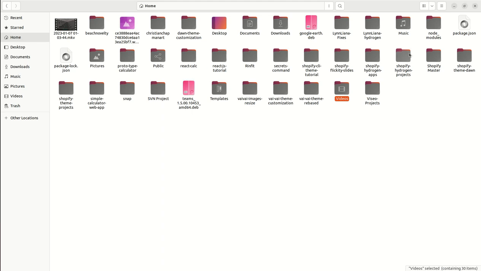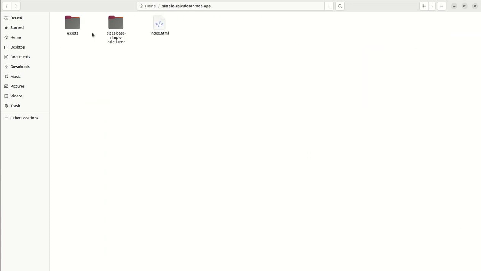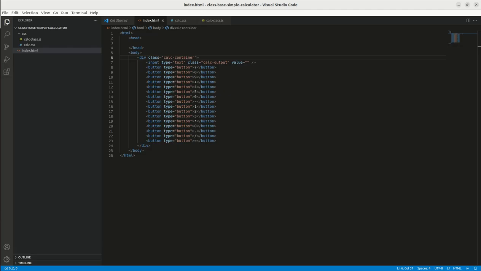Let's go back. Where is that? Okay, simple calculator class. Going to open it now. You see here, this is the result of what we constructed. Now, this is the time that we are going to apply our styling language, which is CSS. So let's go back here. We're going to attach our CSS file.